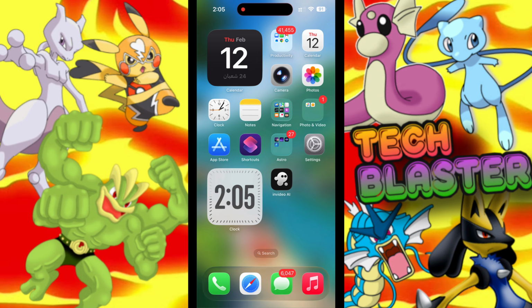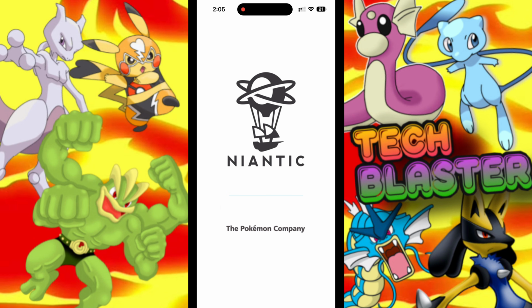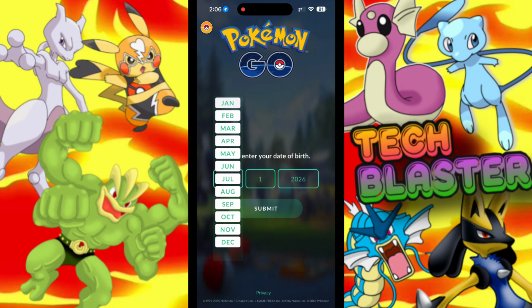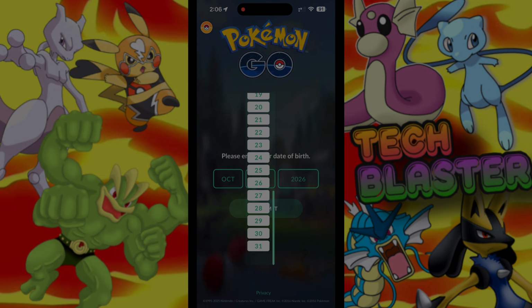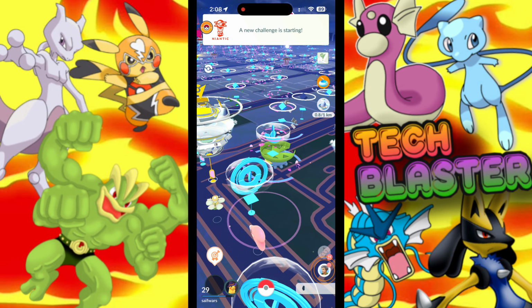Now go back to your home screen and open the Pokémon GO game. As you can see, I'm now able to open the Pokémon GO game. I'll skip the login process since you're already familiar with it. As you can see, we're now on the Pokémon GO home screen.